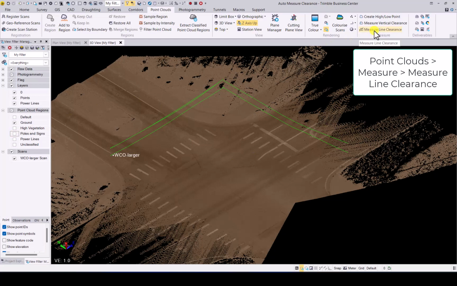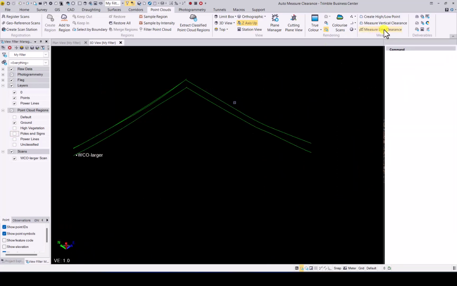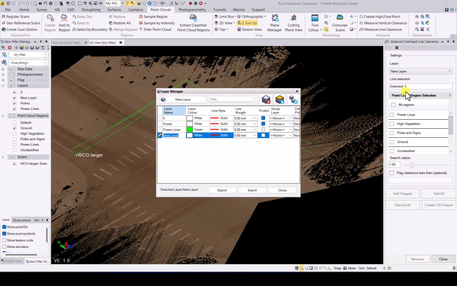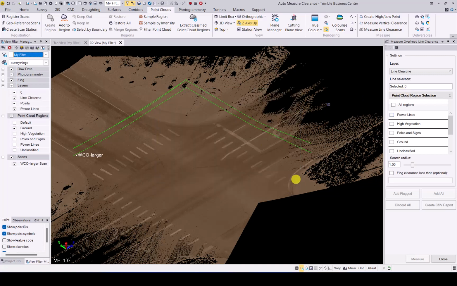In the Points Cloud tab, you will find the Measure Line Clearance functionality over there. Click on it. We'll open up a window. We can now choose a layer or create one where we want to store our measurements. Line clearance I will generate for this, and I'll choose a color of yellow. Now you can select the CAD lines you would like the measurement to use. Select all the lines you would like to calculate clearance for.